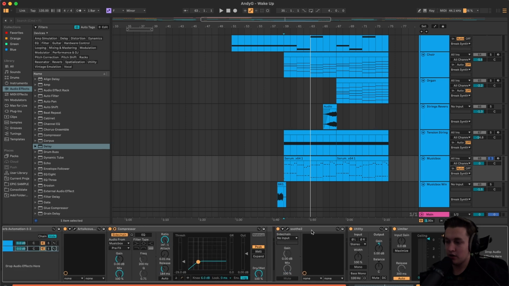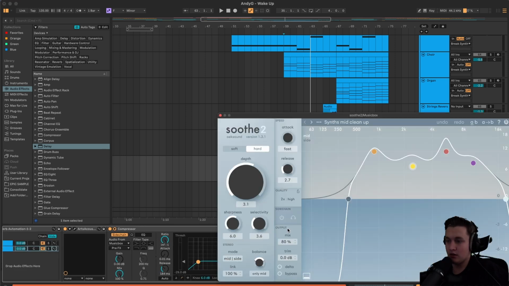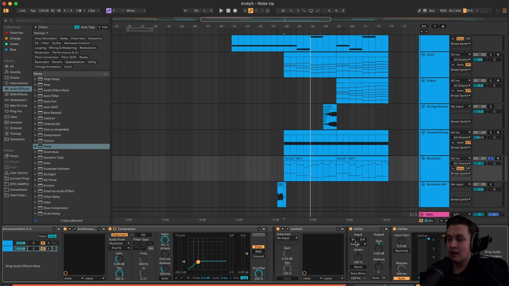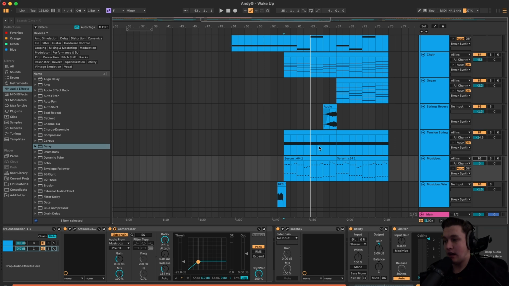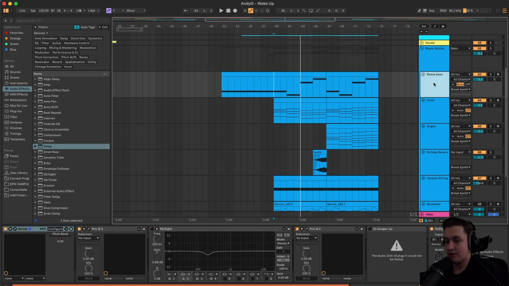And then we have a Soothe as well, which would have been just getting rid of some more harsh frequencies, because a music box is generally really, really harsh sounding. Then we have a utility boosting 5 dB because the original sound was pretty quiet. And then we have a limiter just to make sure it wasn't clipping or anything like that.